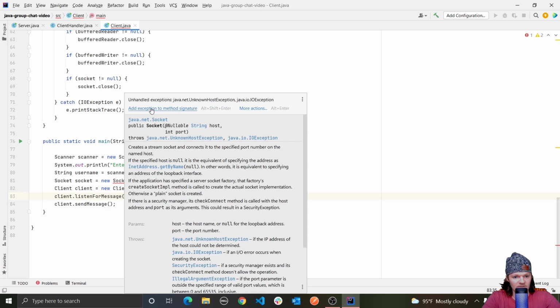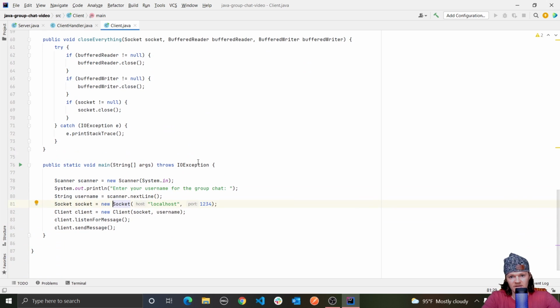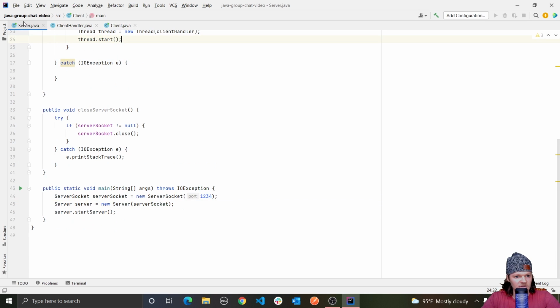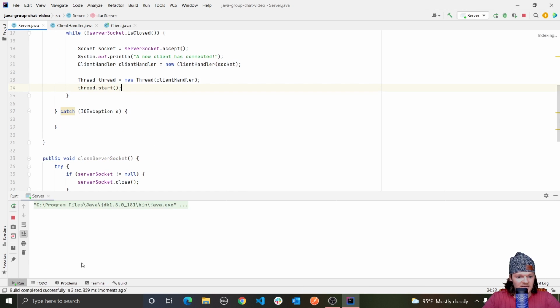But this is our whole program. I'm just going to add this to the method signature again. But this should be everything. One thing is we want to be able to run multiple clients. I'm not going to do this from the terminal like I did in the beginning. I just thought that was a cooler way to show it. But for this, I'm going to just click this play button here and run Server.main. So our server should be running.